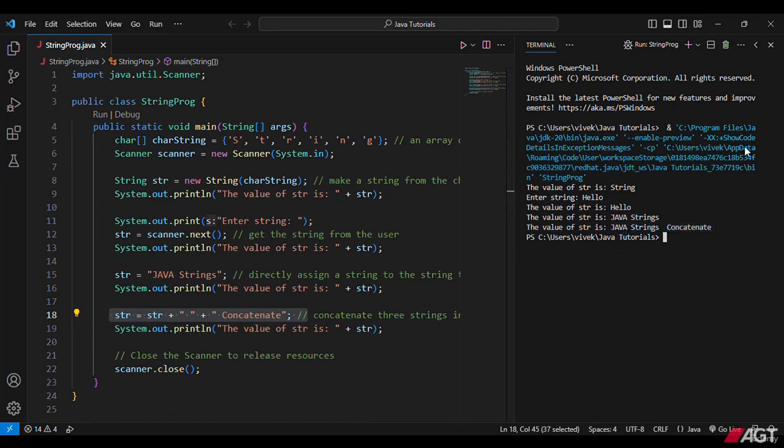So in this demonstration we have given you the idea of how to define one string object, how to initialize one string object directly or taking some inputs from the keyboard or using a constructor, and what is string concatenation.